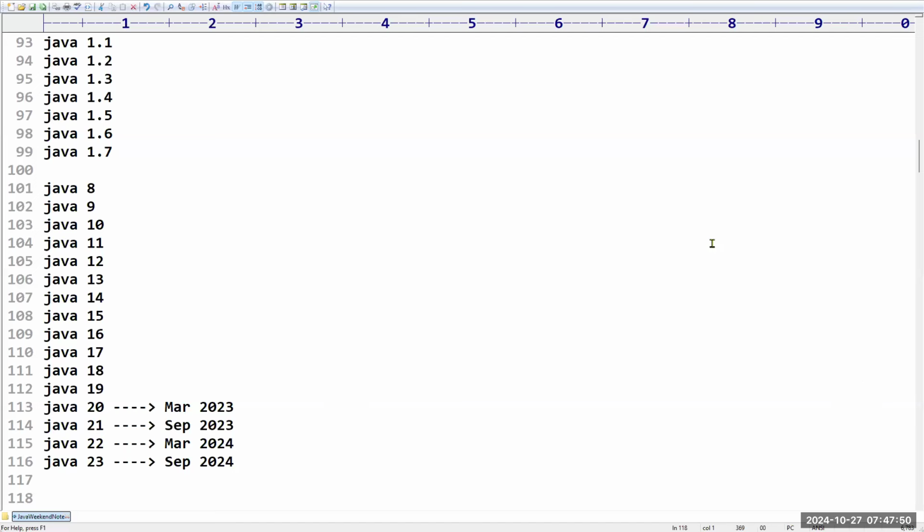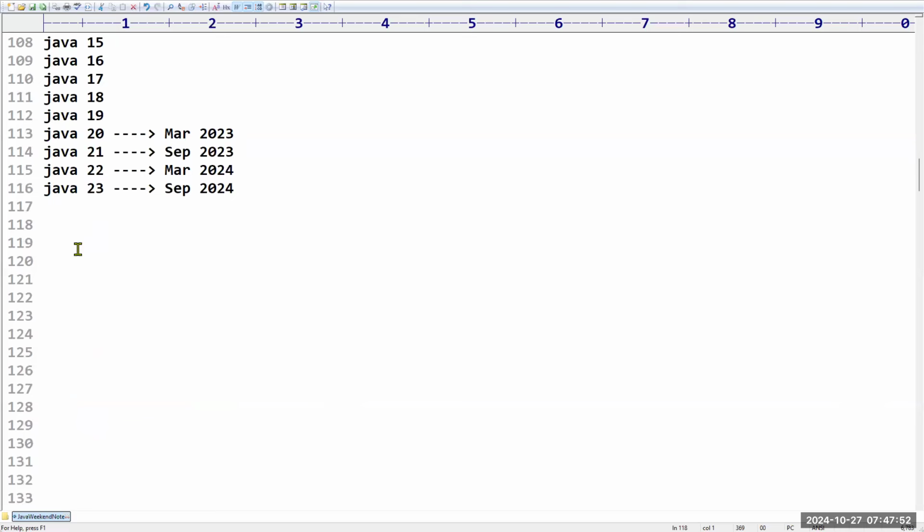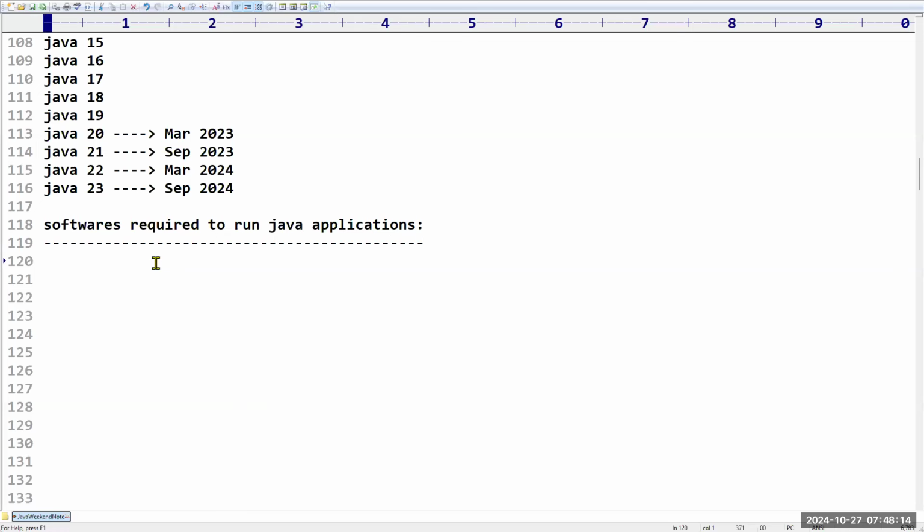So the next topic we have to discuss is, sir, what are the softwares required to run Java applications? What softwares are needed to run the Java application, sir? We need so many softwares. Among the top four, I am listing out.